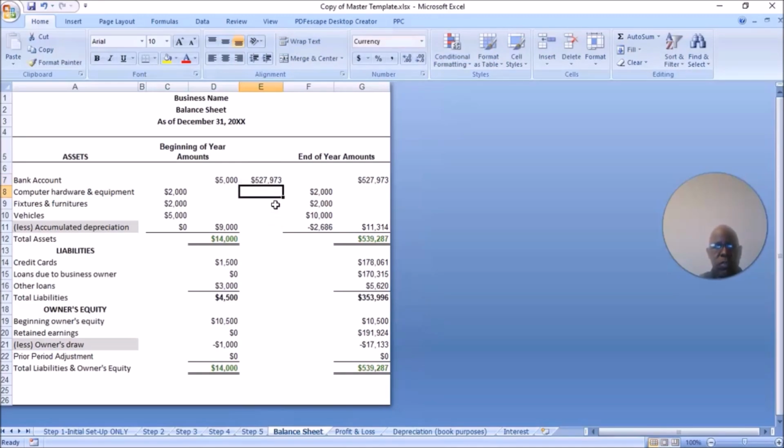Let me just take note of what these numbers are, because they will change. As I'm hard coding over the numbers into the beginning of year columns, the end of year numbers will change. So I need to know what those numbers are here, or you could print, so you can have it.